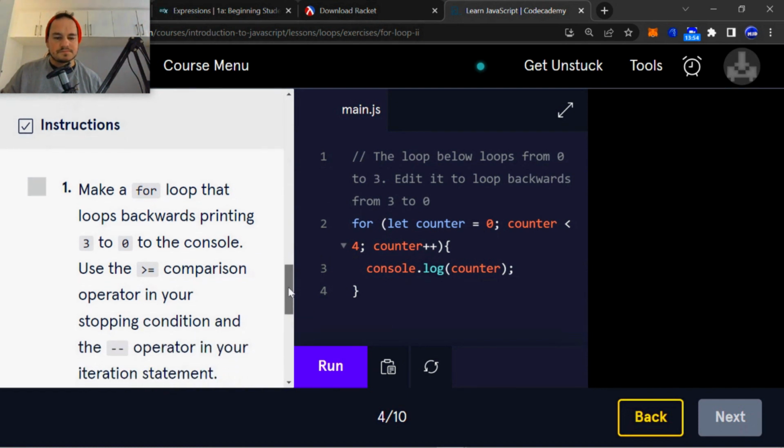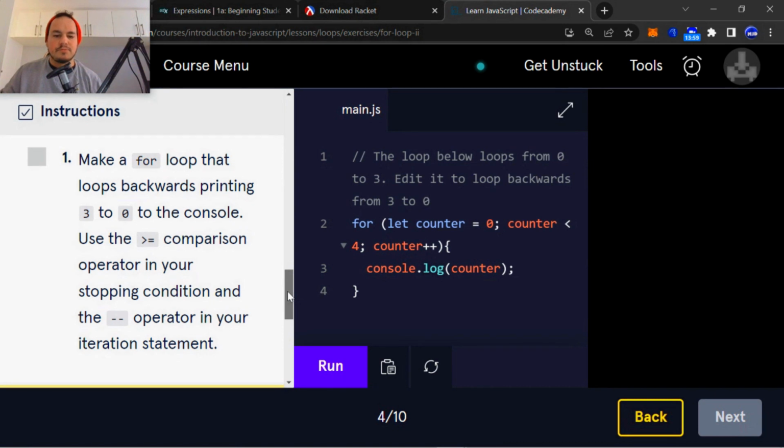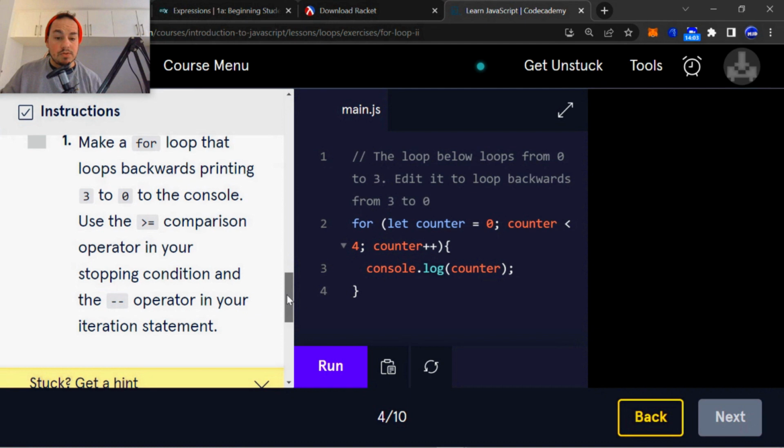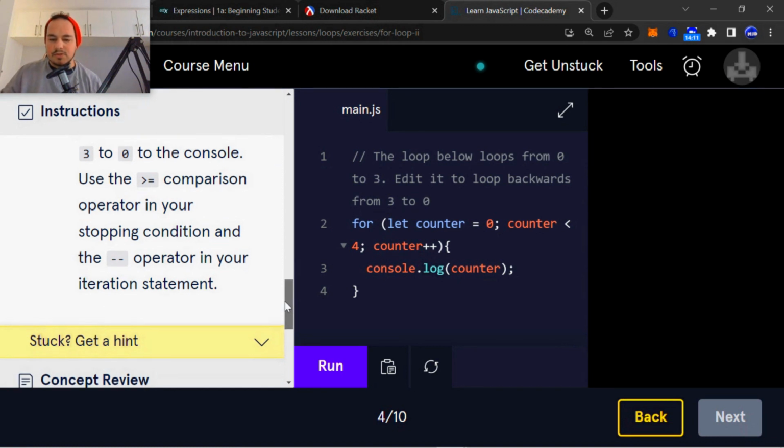Instructions. Number 1. Make a for loop that loops backwards, printing 3 to 0 to the console. Use the greater than or equal comparison operator in your stopping condition and the minus minus operator in the iteration statement.